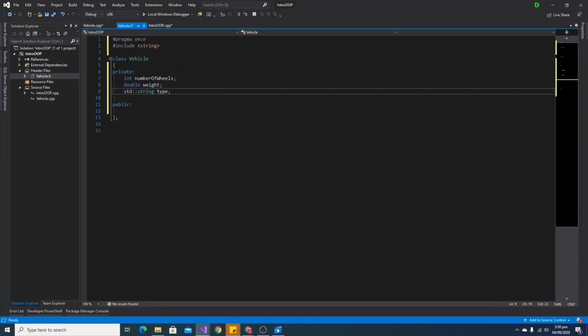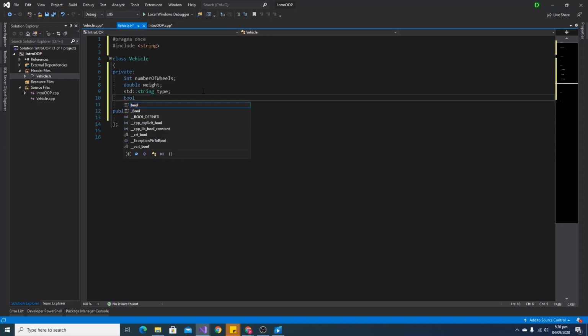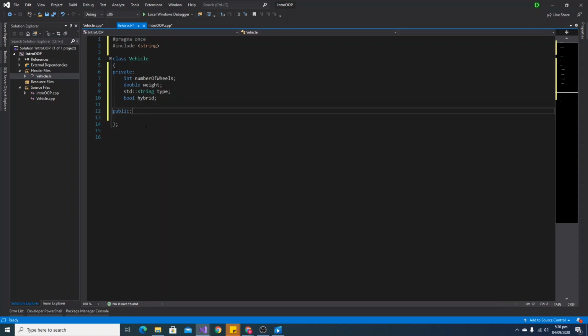So remember, in my previous slides, I said that in my header files, I prefer to define std:: just to avoid any clashes in the namespace. So I'm also going to define one other attribute called hybrid, which will be a boolean. So this will just let us know whether our vehicle is a hybrid, yes or no, true or false. All right, so that's it for my attributes.